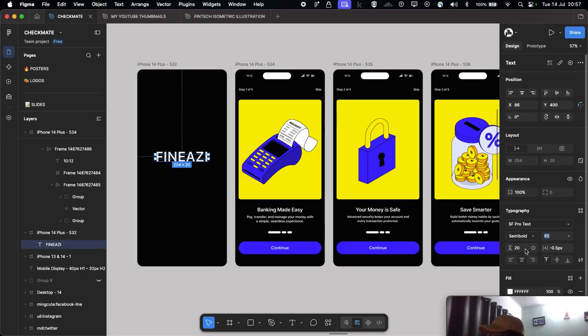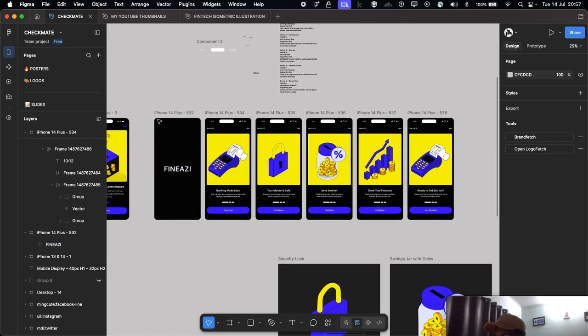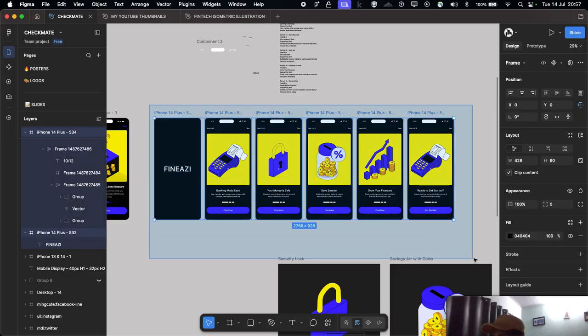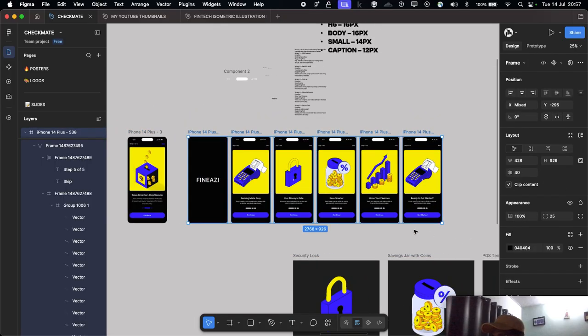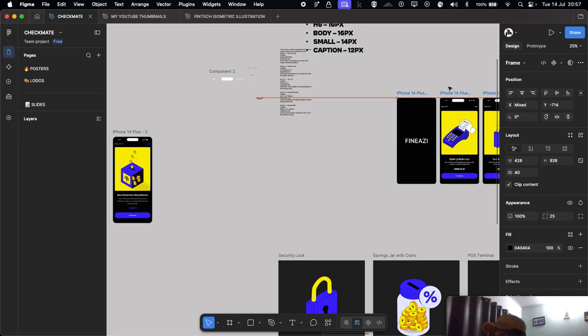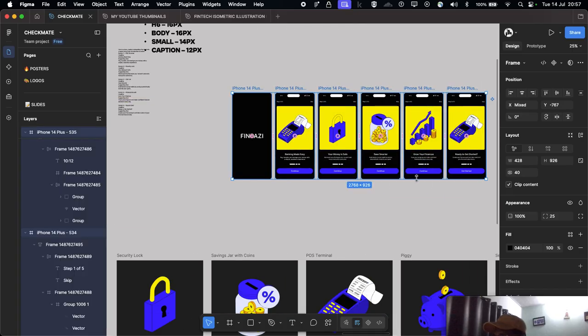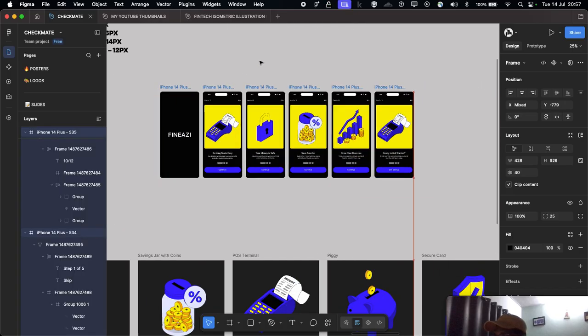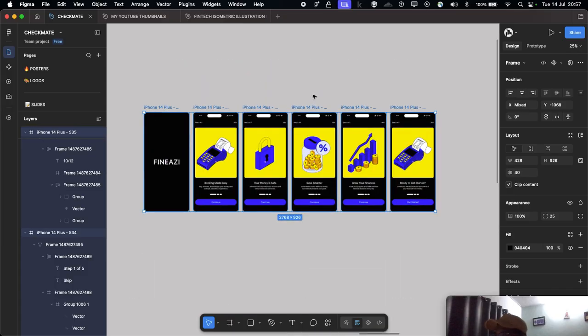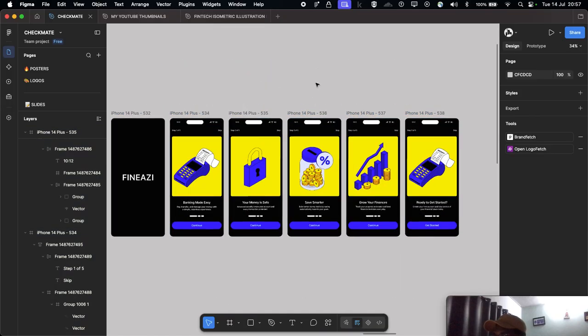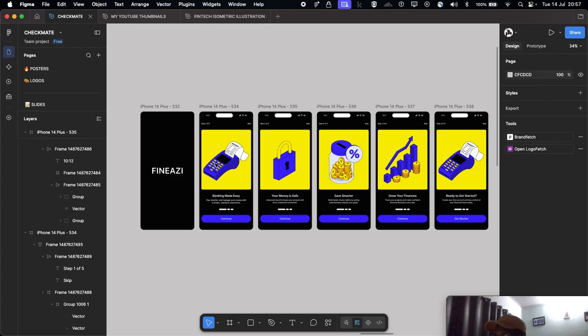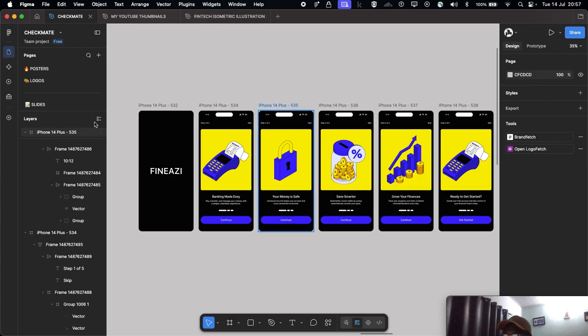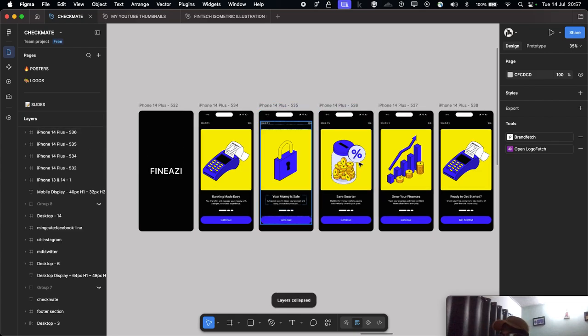So can you see how we have been able to create onboarding screens from scratch like that? Can you see this? How we were able to create all these onboarding screens? Can you see them? From scratch. How we use ChatGPT, how we brought in our text, how we brought in our illustrations from the Figma community, and how we are now.